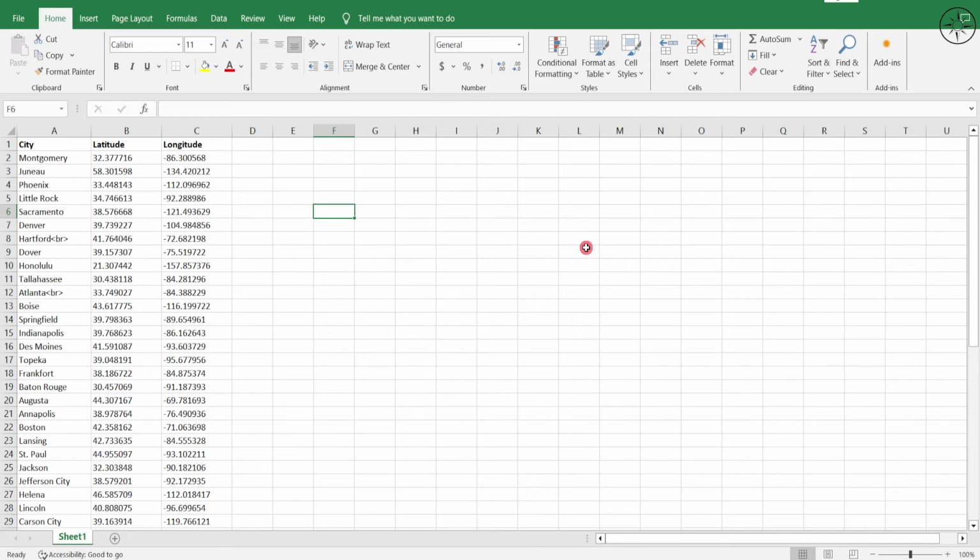So I have this Excel with US cities with their latitude and longitude, and what I'm looking to do is to convert this Excel file into a GPX file. I'm going to use an online converter called GPS Visualizer.